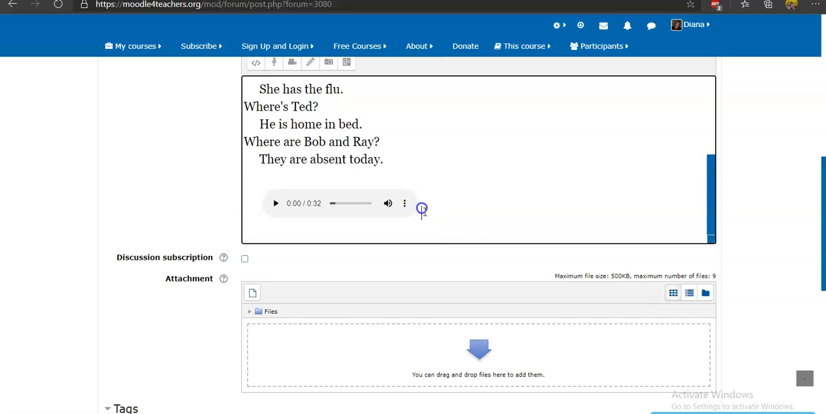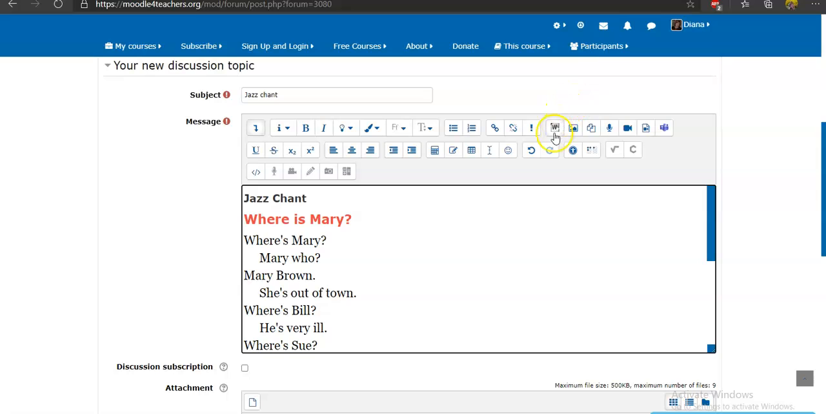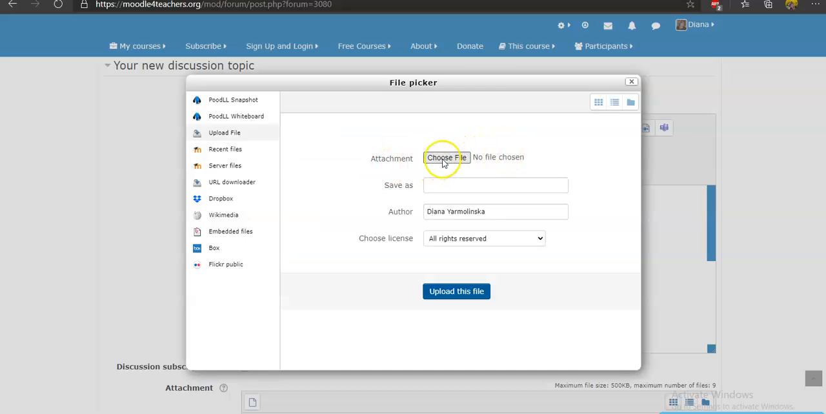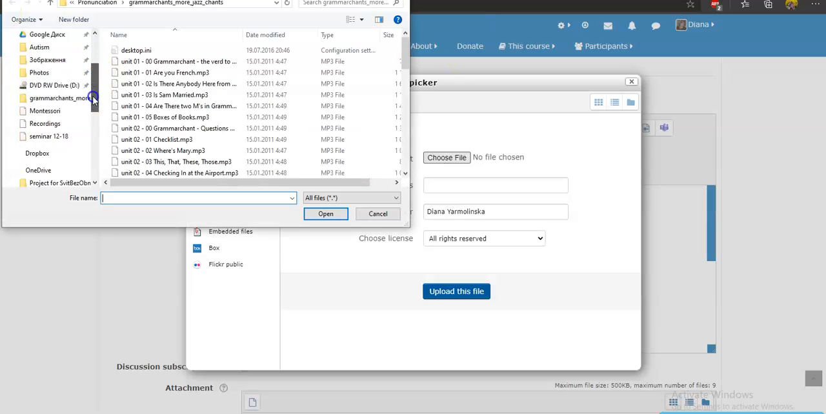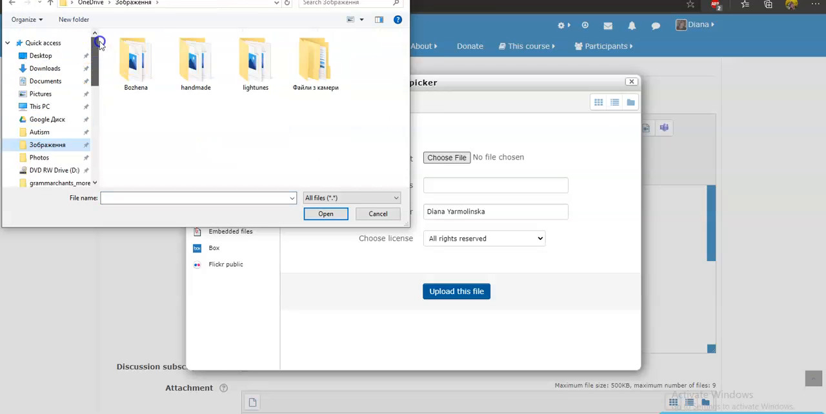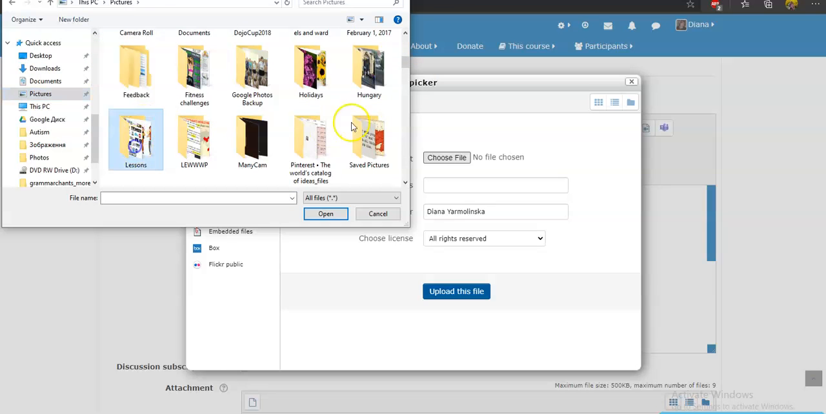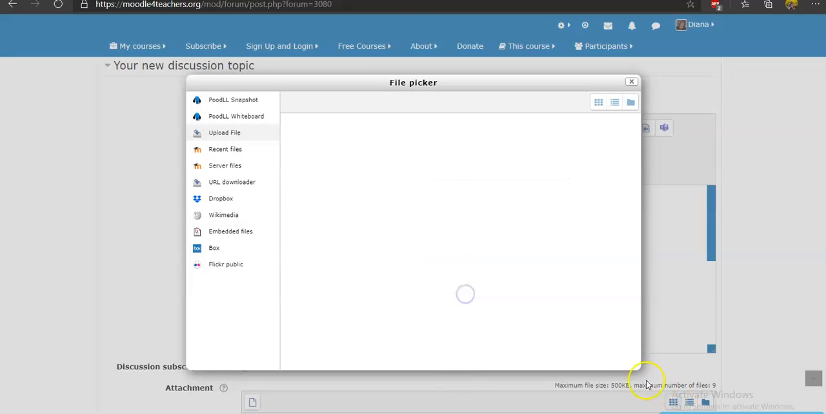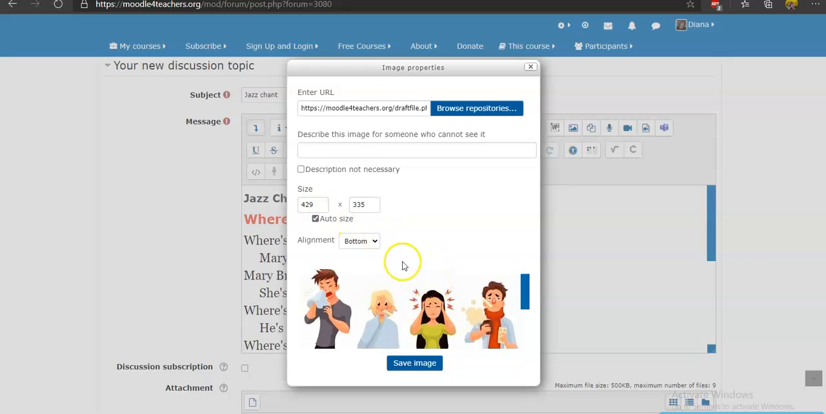What else can we do? I can insert picture. Let's do that. Insert a picture. Same. Choose file. So I should find pictures on my computer. For example, I want this picture. Upload this file. Takes seconds. So if it is too big, I think it's okay. I think it's just fine.